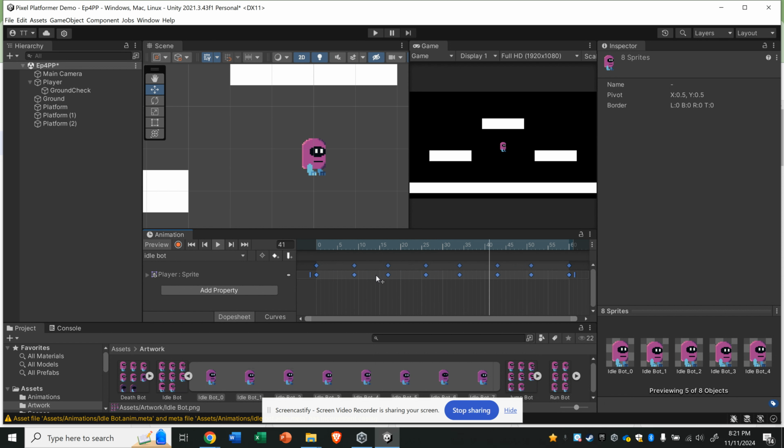I kind of like that as the idle. It's just kind of bobbing, his eyes are blinking, and I think that frame rate's going to work for me. Okay, so we got our first animation ready to go. Now we're not using it at all, but it actually will be the default animation for now. Let's get our other animations done.